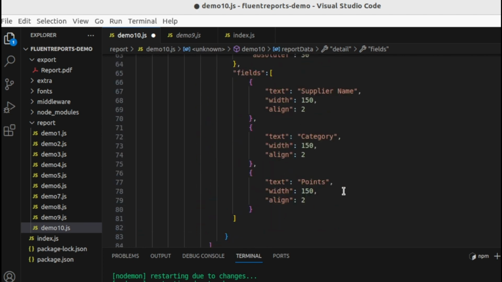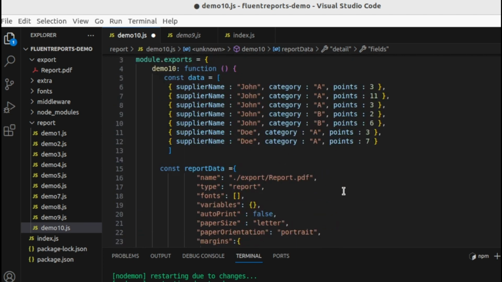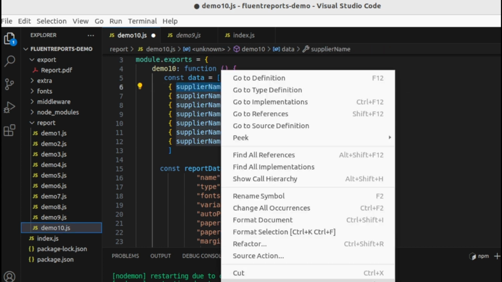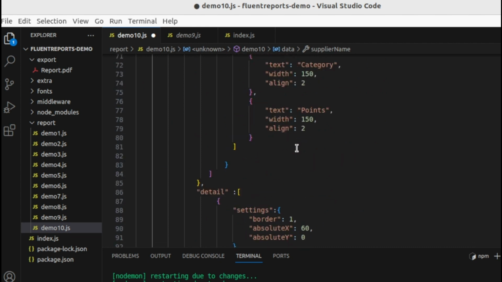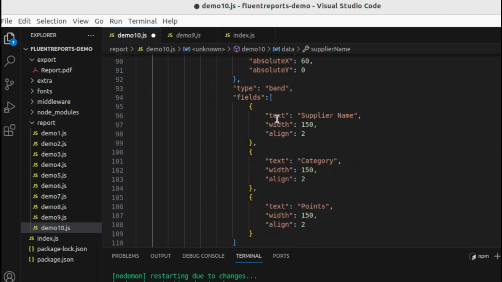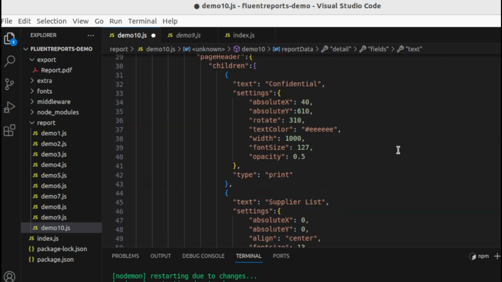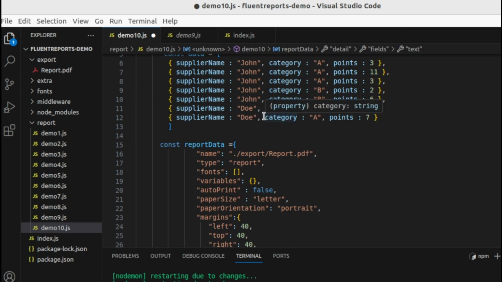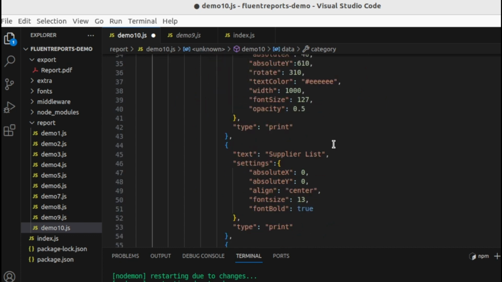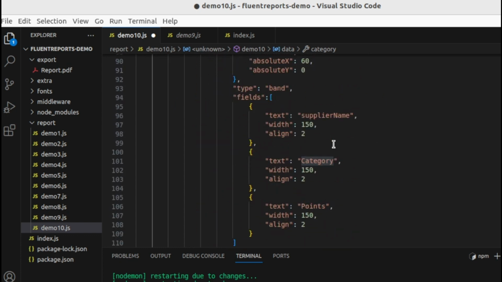Now, for this content, let's head over to our data. Okay, so here, let's copy this supplier name. Okay, this should be supplier name. This one should be category, and the other one is points. So let's replace those things. Okay, and the last one is points.